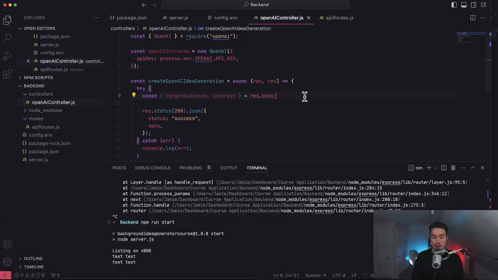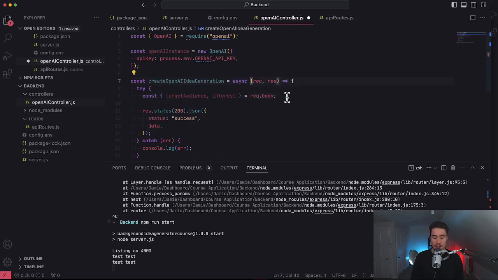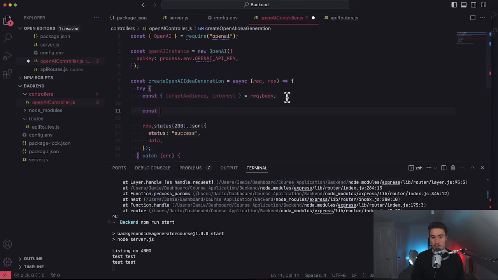All right, so let's open up our backend here, and we'll go and create the request to OpenAI. And then we'll take that response and send it back to our front end. First, we'll add async to the top of our function here, so we can use await to send that request. But first, I'm going to define the prompt that we're going to send.